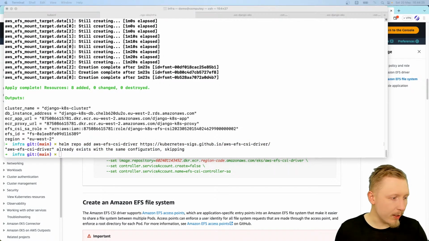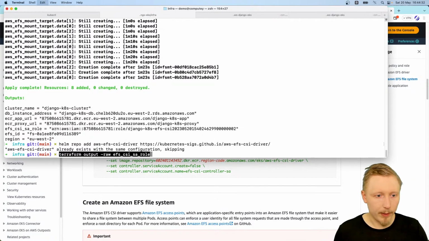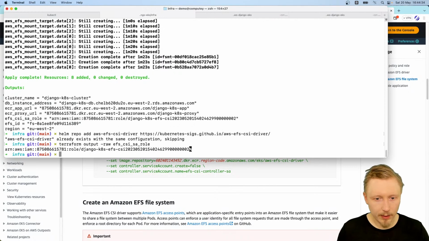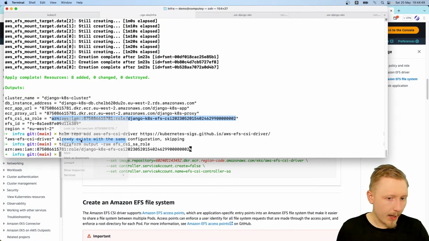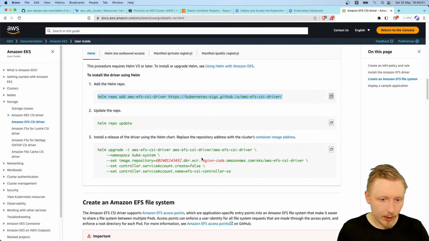Now what we need is the role ARN. We need to use the Helm command to install it, but we need to tell it what role to give to the service account. So this is my role ARN here. You can copy this output. So do terraform output raw EFS, or it's output here as well actually. So you basically want to copy that, and then this command here.